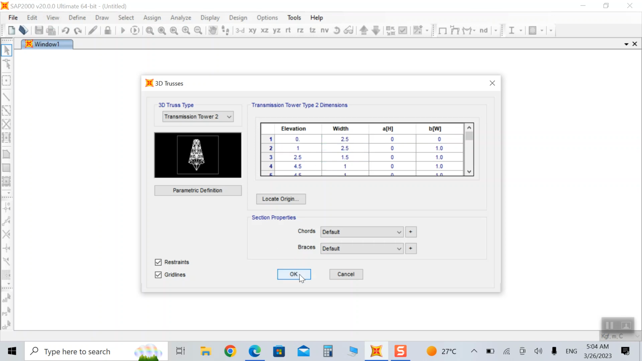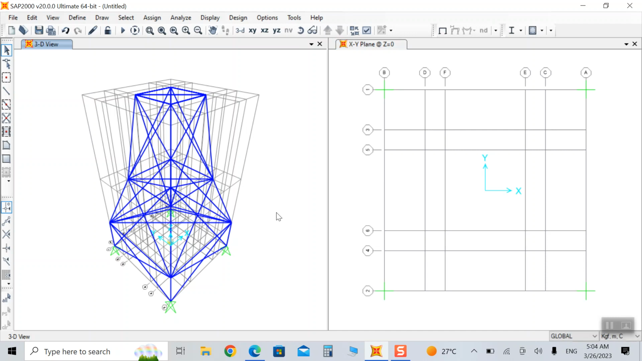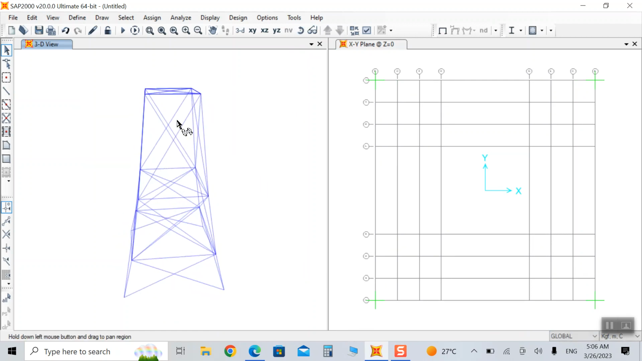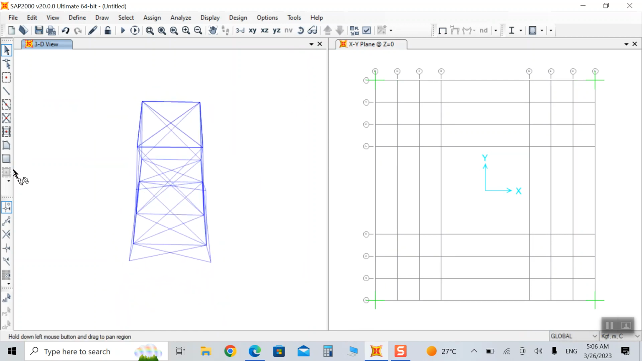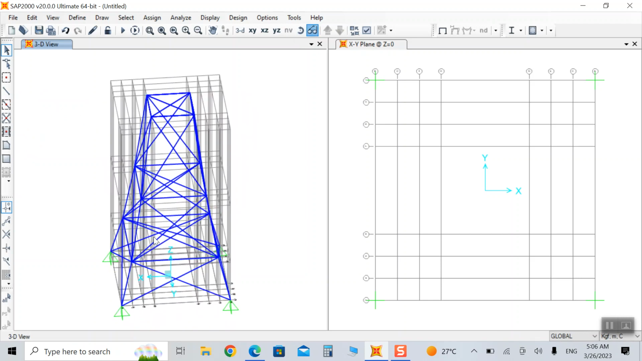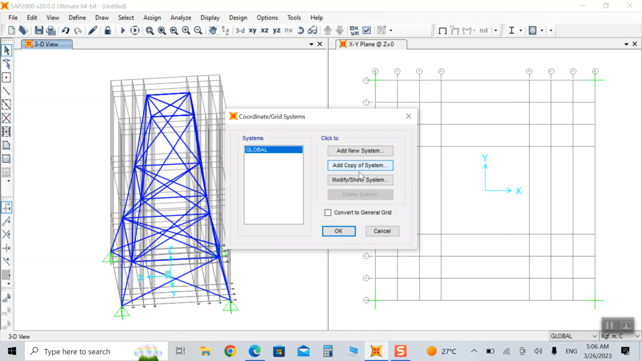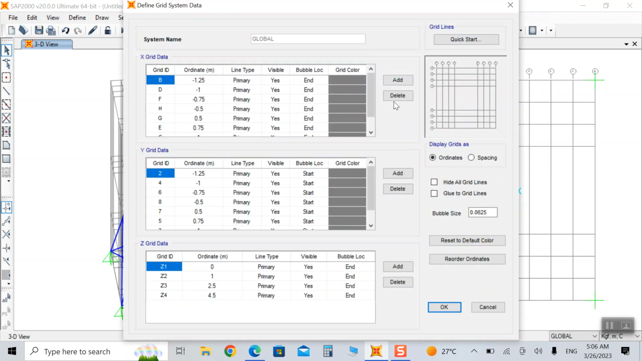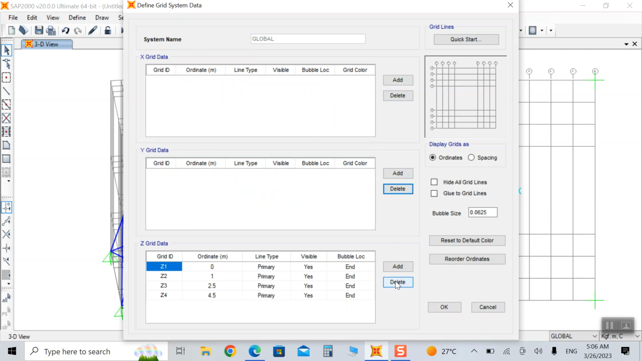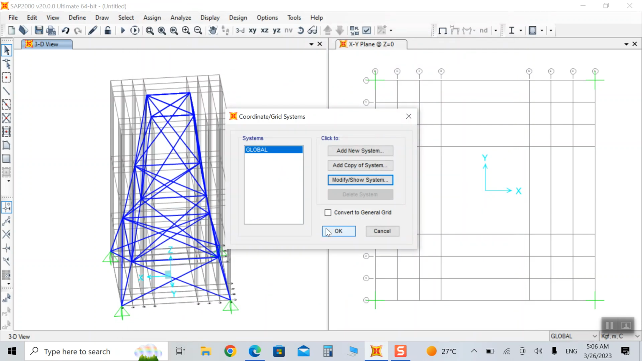Okay, so now, guys, it is our transmission tower. Now in this transmission tower, if we want to delete this grid line, in our 2D portion the grid line will also be deleted. So if we want to delete, edit grid data, modify show system, and if we delete for 2D dimension, all the grid lines would also be deleted, like this.